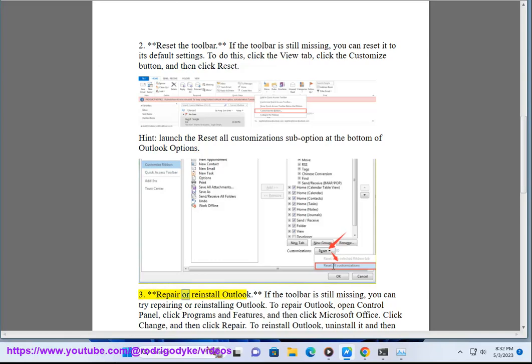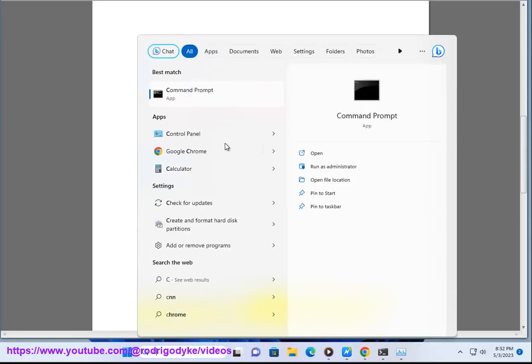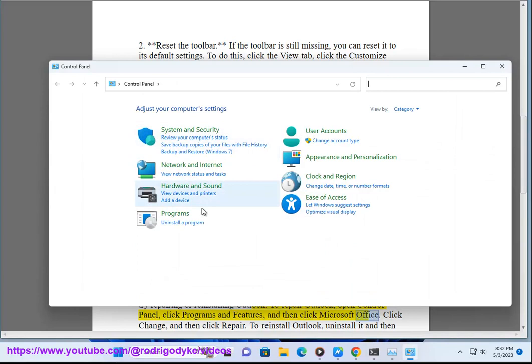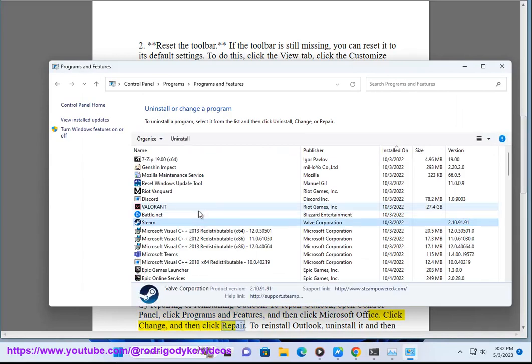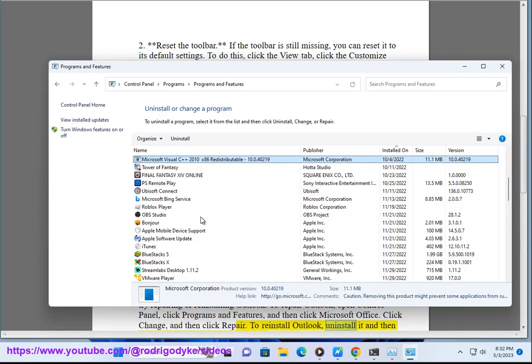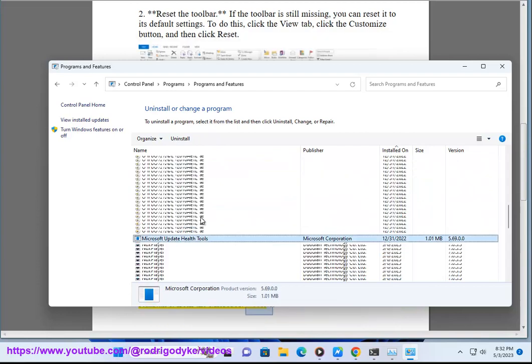3. Repair or reinstall Outlook. If the toolbar is still missing, you can try repairing or reinstalling Outlook. To repair Outlook, open Control Panel, click Programs and Features, and then click Microsoft Office. Click Change, and then click Repair. To reinstall Outlook, uninstall it and then reinstall it from the Microsoft website.